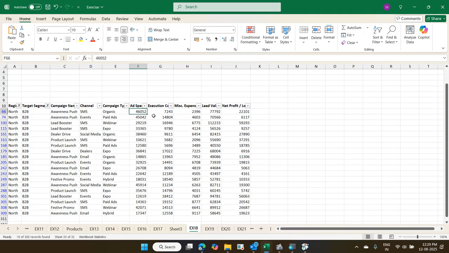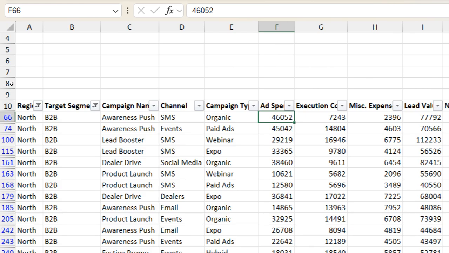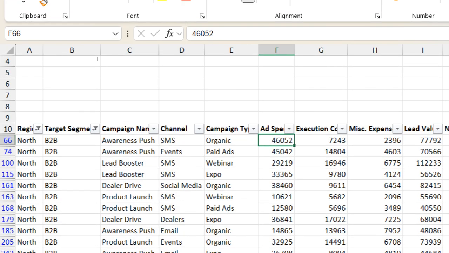Now I'll go back to my pivot. If I go back to my pivot and I check whether it's updated, unfortunately, it's not updating. So what do we have to do now? How can I refresh it? Right click and refresh. Right click and go for refresh.